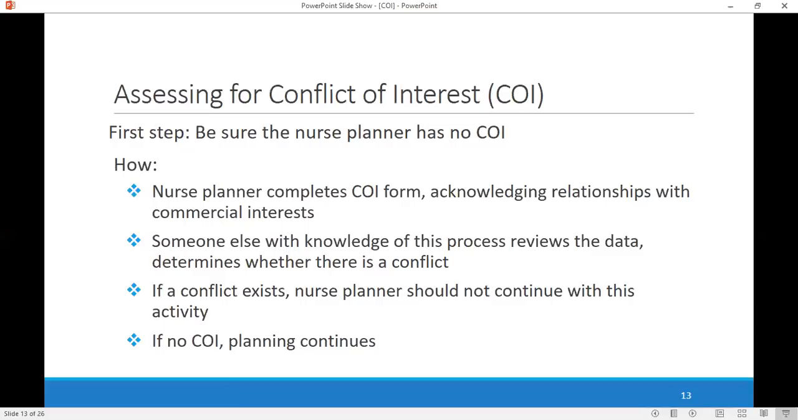So what is the process for assessing for conflict of interest? The first step is to be sure the nurse planner has no COI. So how do you go about doing that? The nurse planner needs to complete their own COI form, acknowledging any relationships with commercial interest, including her spouse for the last 12 months or his spouse for the last 12 months. And then someone else with knowledge of this process reviews the data. So that could be another nurse planner within your provider unit, maybe even your boss, or another member of the planning committee. For Jessica and I, this could be she assesses mine, I assess hers.